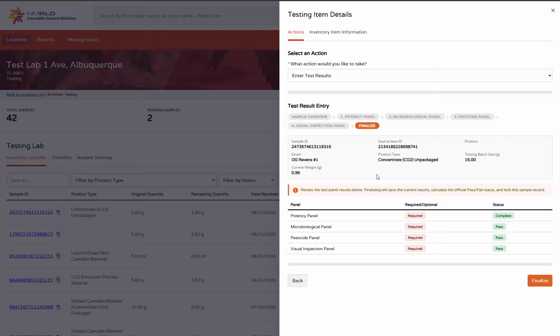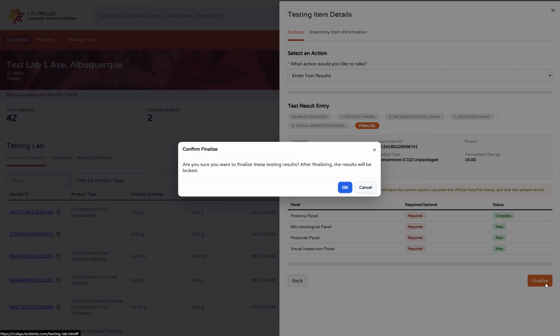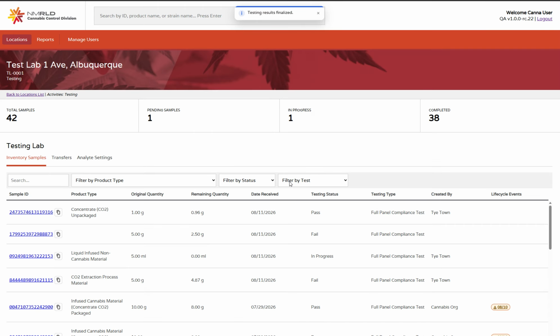Finalize also locks the sample record, so the test results can no longer be edited. Review the results carefully, then select Finalize and confirm the action. Once completed, the testing sample will display its final testing status and the results will become read-only.